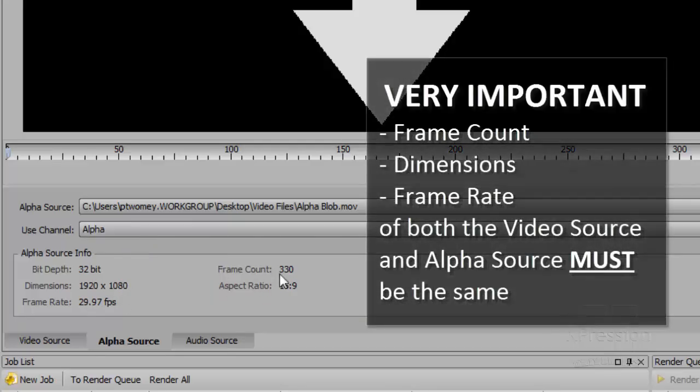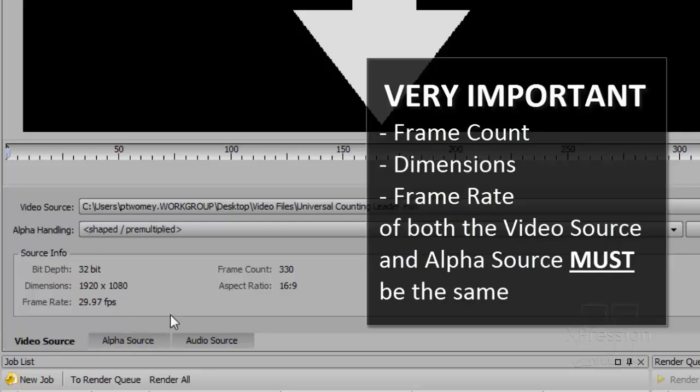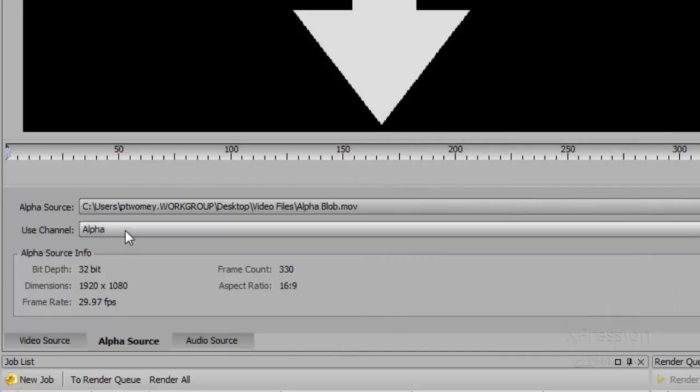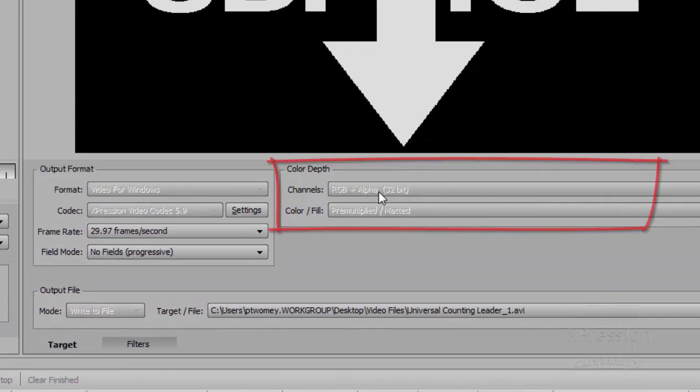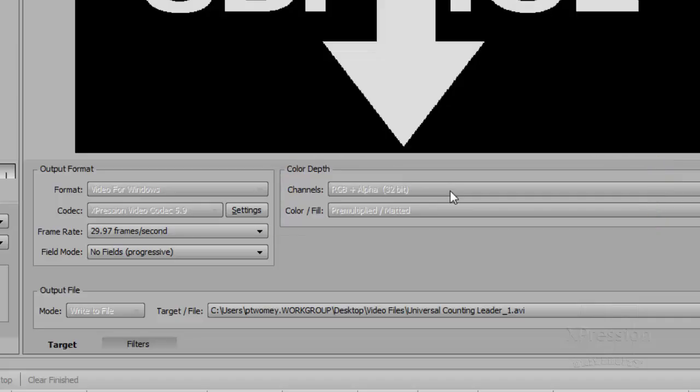And again, it's very important that the frame count, the dimensions, and the frame rate of both the alpha source and the video source are identical. If they're not, you're going to have a problem. Also notice when I chose to use alpha, if I go over to the target properties, the channel assignment is automatically set to RGB+alpha. There's nothing here that I can change. It is what it is.